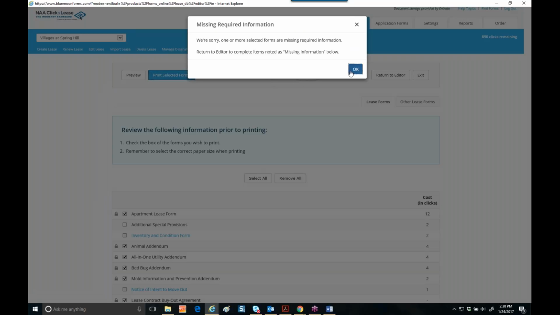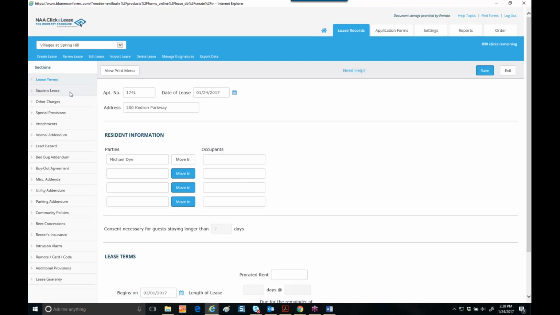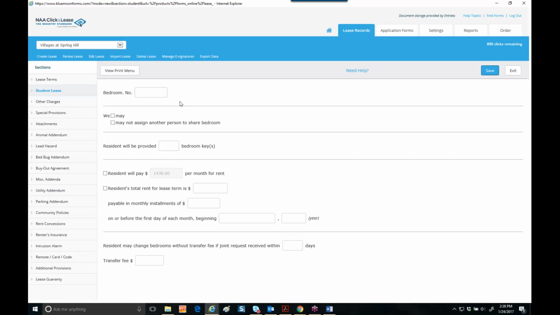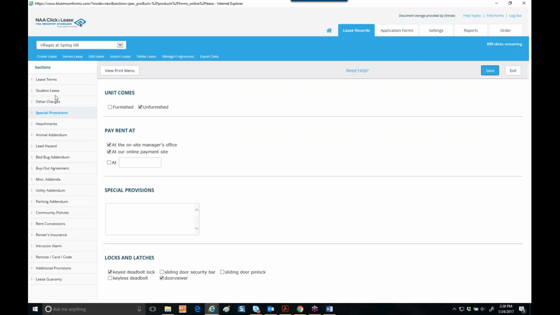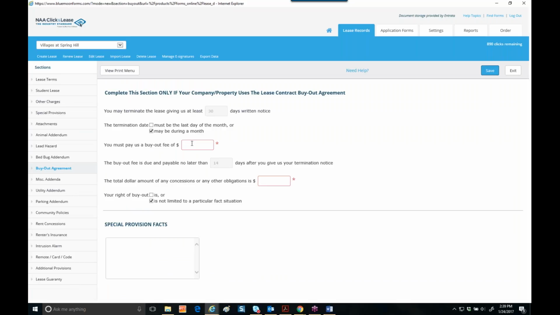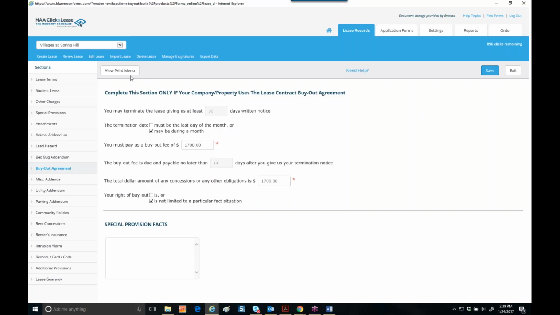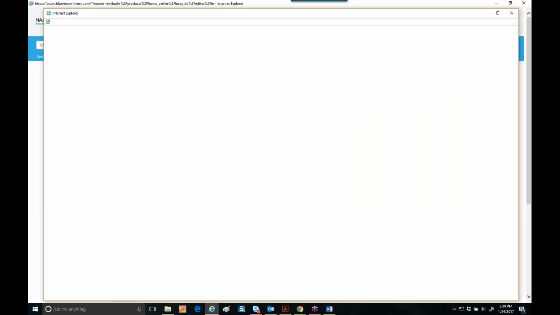Oops. Well, there you go. We have to enter that information. Here we go. So if you do not enter this information, even if you're in test, it's going to make you go ahead and enter it there. And then click Save. We're going to head to View Print menu. We're going to go ahead and give this another try here.